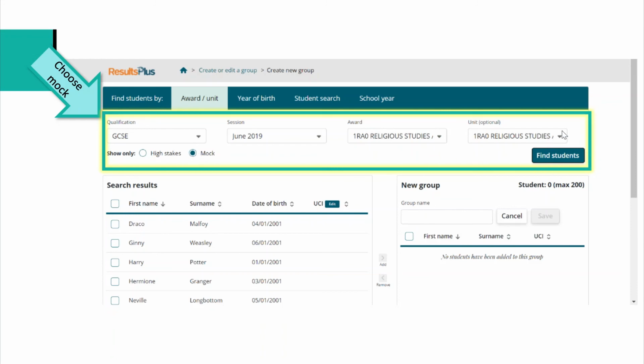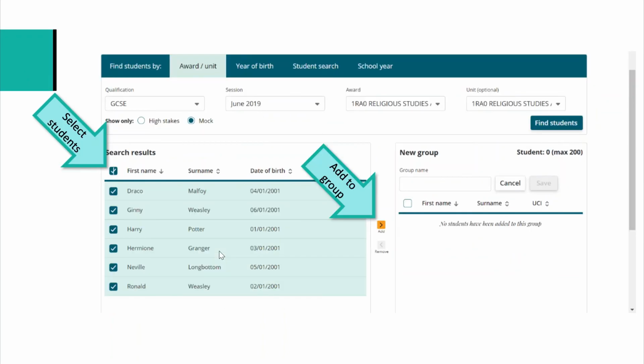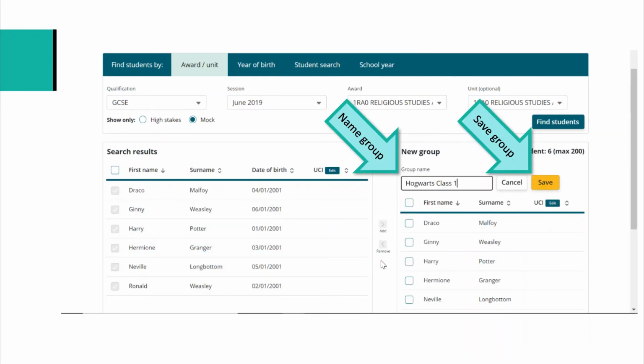Now when we press Find Students, this then draws up all that data that we chose before. So what we're going to do is click the button here which says First Name, which selects all of the students there, and then we're going to click the little arrow there to add those to the group. They'll then go across onto this new window here where we're going to put a name for the group and then save the group, and then that group data will be saved onto ResultsPlus and using the mock exam information that we've provided already.